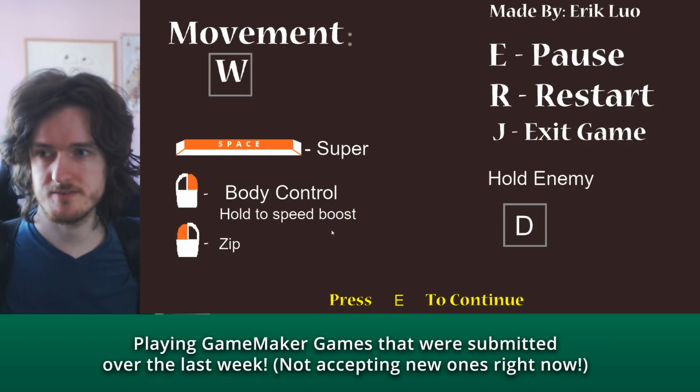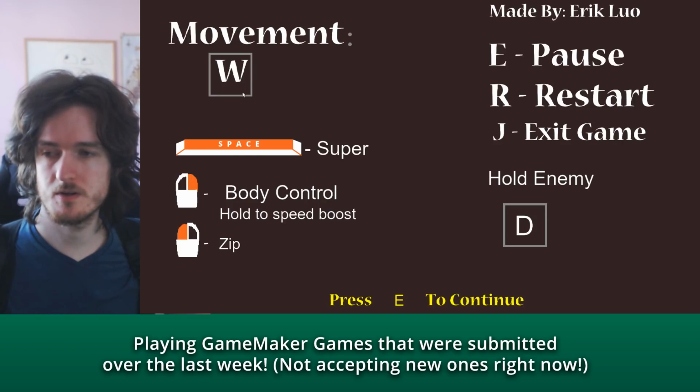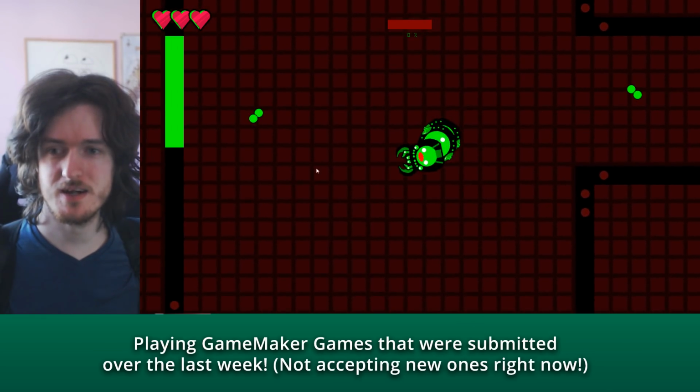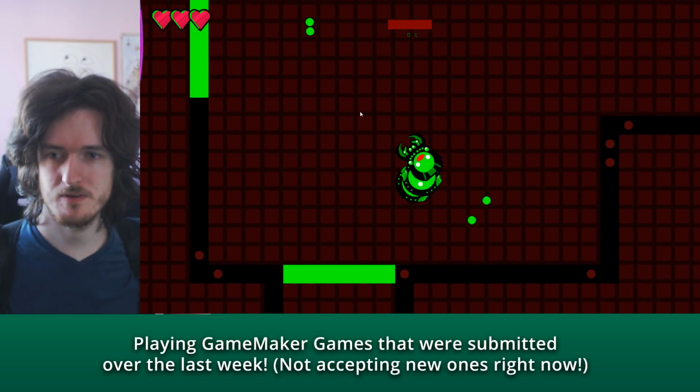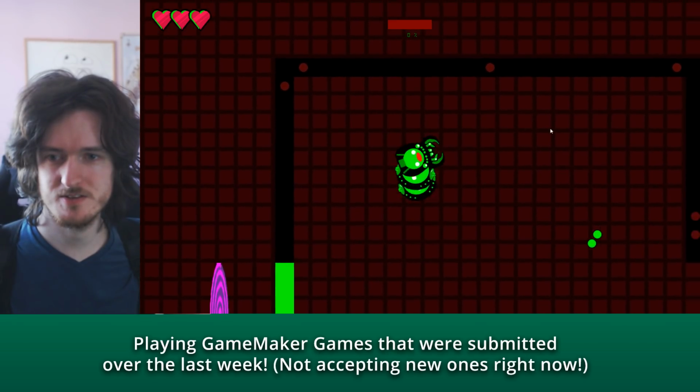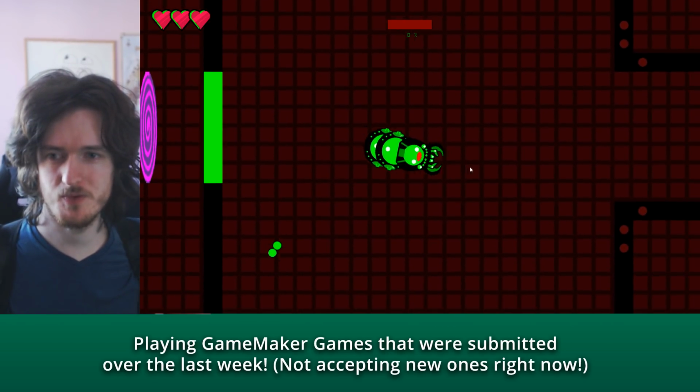Begin tutorial. Yes. Movement W. Space super. Body count. Hold speed to boost. Body control. Zip. Hold enemy. D. Alright. Oh, okay. I'm with you on the movement. I'm like shooting out the side. Gosh. Feels a bit like playing the first level of Spore.